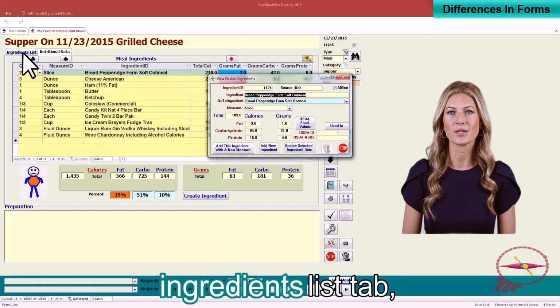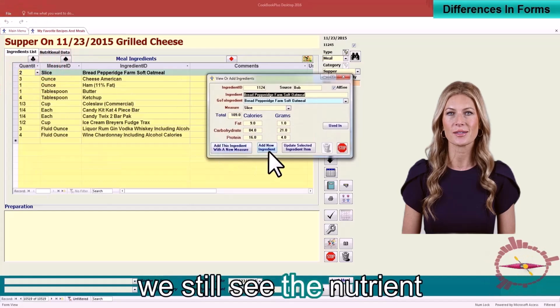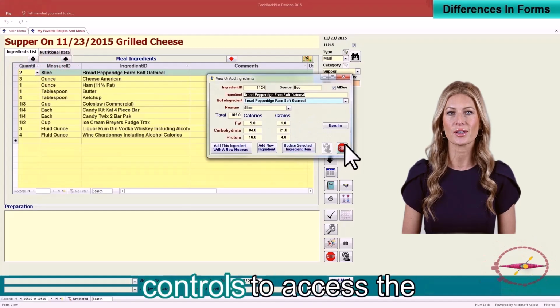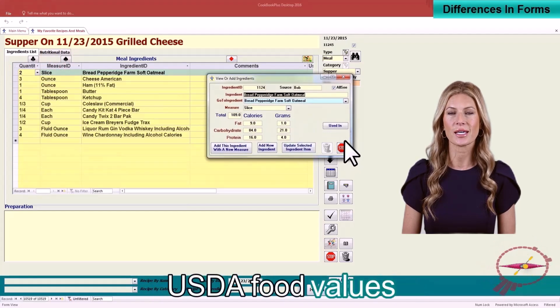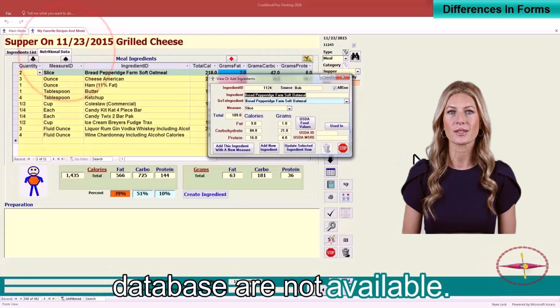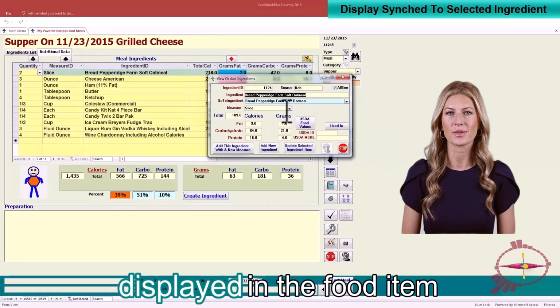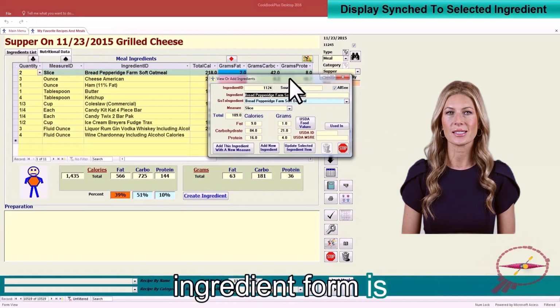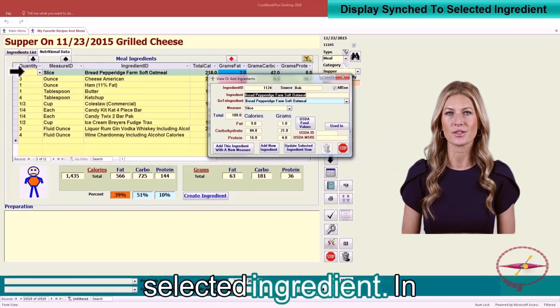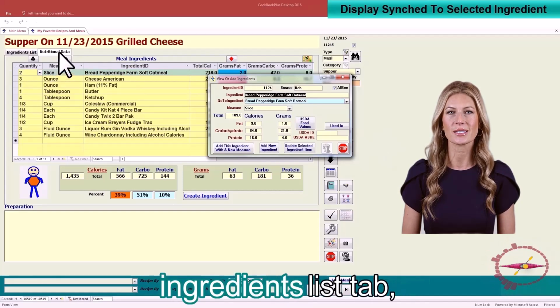If we navigate to the Ingredients List tab, we still see the nutrient information. However, the controls to access the USDA Food Values database are not available. The food item ingredient displayed in the food item ingredient form is synchronized to the selected ingredient in either Nutritional Data or Ingredients List tab.